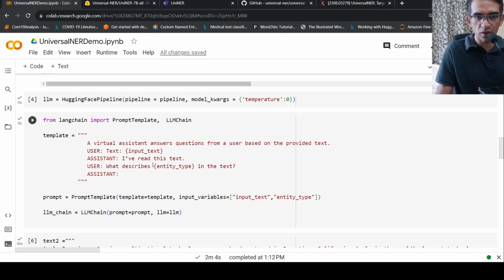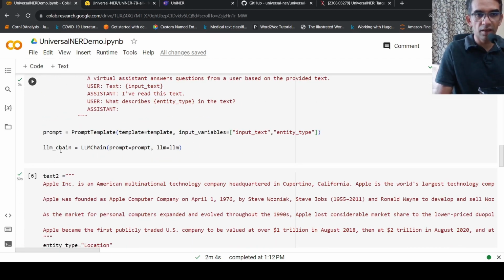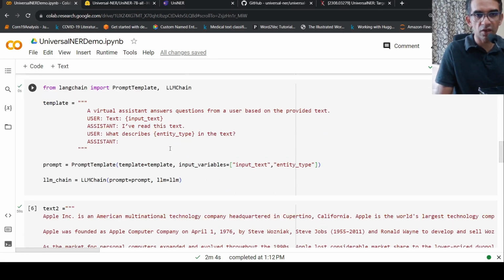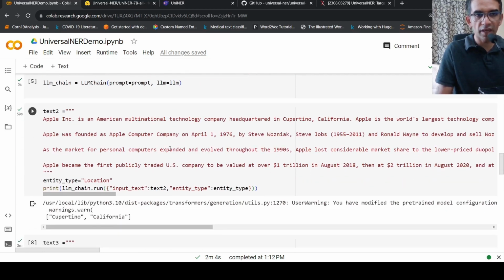One thing to be noted in this particular model is that every time you are passing the text, you can pass only one entity type, and that is what it will apply to this text. So if you have multiple entity types, you need to run it again. Here I create the prompt and then I create an LLMChain, whereby I pass the prompt and set the LLM here. This is our Universal-NER 7B model. Now we can try it out.